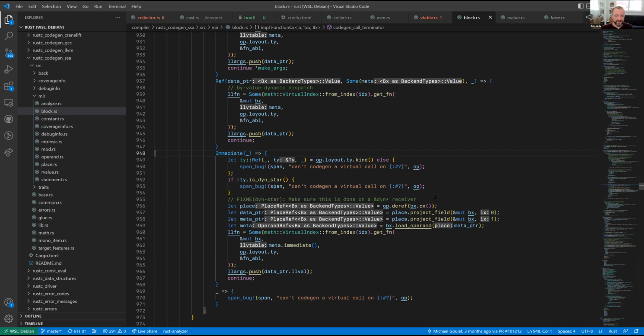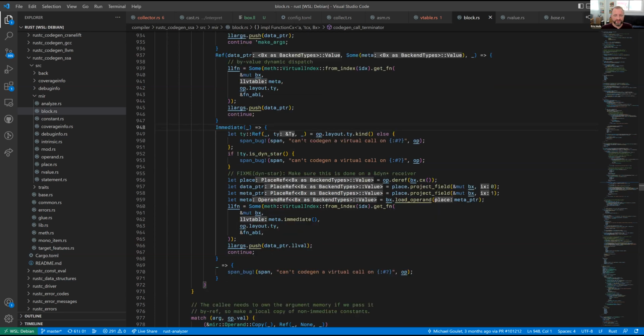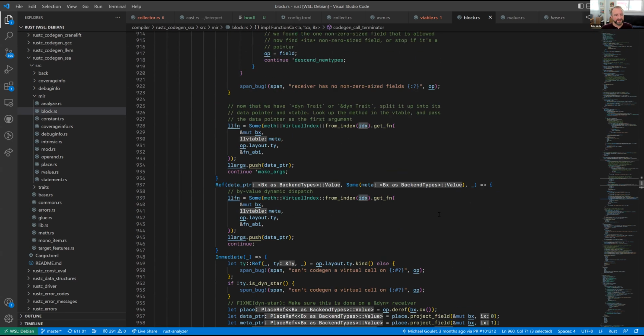So for this, we load the operand. We get the first and second field. The first field's the data pointer. The second one's the metadata, basically the vtable. We pull the method out of the vtable. Oh yeah, idx. That's our index for the method we're calling. So we get that, we set up our arguments, and then we continue. So basically just pretty similar to an existing vtable call.